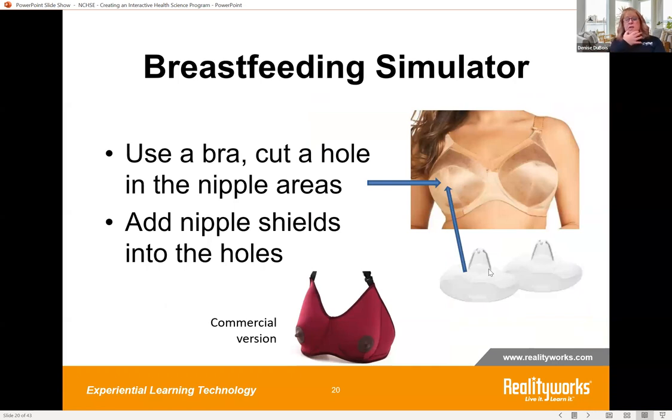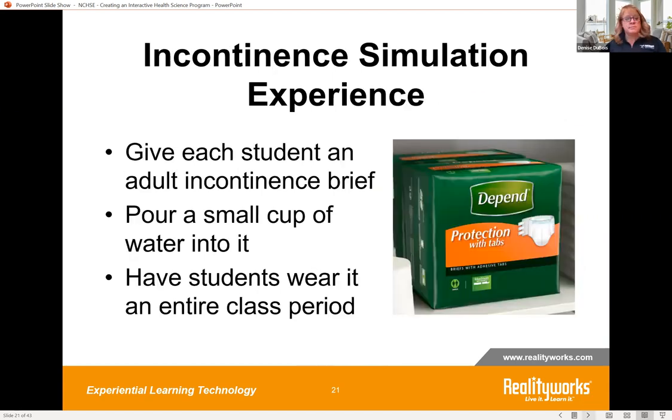Now here's one that may or may not work for your program, depending on what you're trying to teach. For breastfeeding, there are some commercial simulators out there, but an easy way to create your own is to use a bra and cut a hole in the nipple area. There are things called nipple shields that you could stick in that, and that could simulate breastfeeding. You hold up, perhaps, an infant simulator up to that area, and you can see the commercial version there. It's fairly simple to replicate if that's something that you teach in your course.